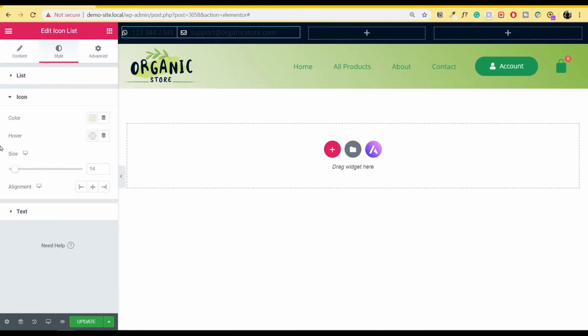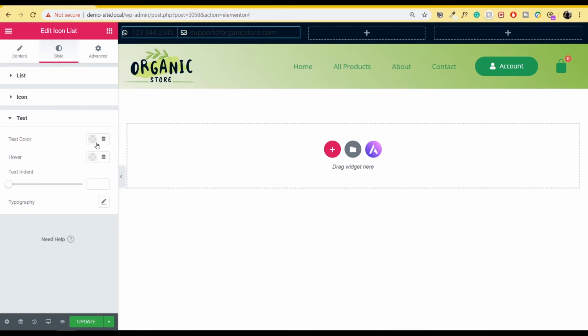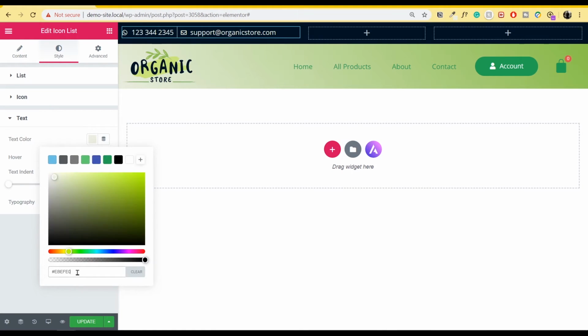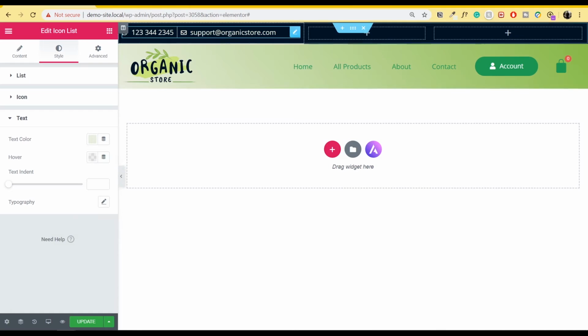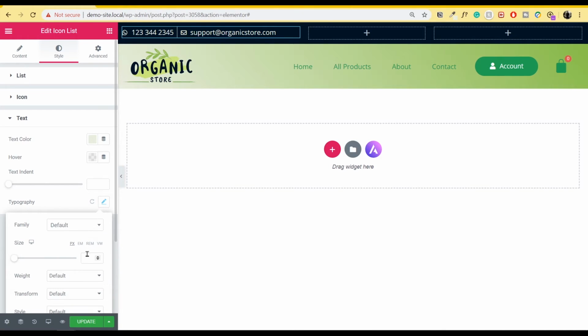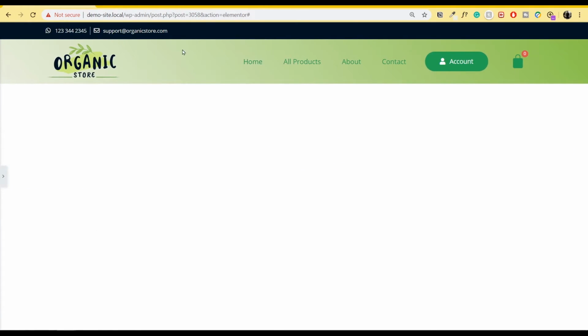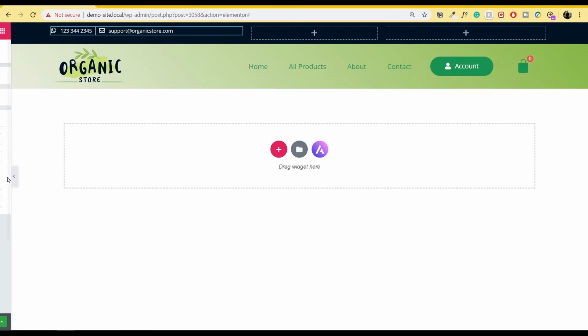We are not bothered about hover animations of the icon, so we'll leave that. Inside text, we'll change the text color to this light green I have. So now everything is visible, but we want this text to be a bit small. So I'll go to where it says typography. I'll click on it. Inside the size, I'll select a 12 pixel size. Again, if I hide it, you can see this bar is looking pretty good even right now.